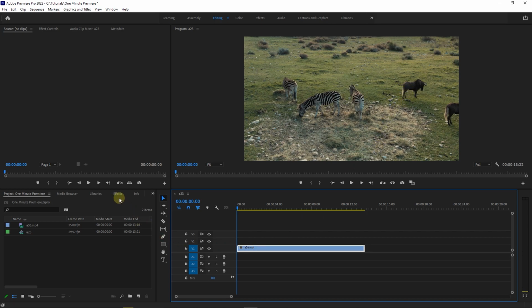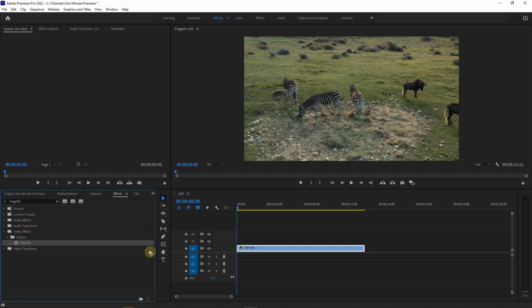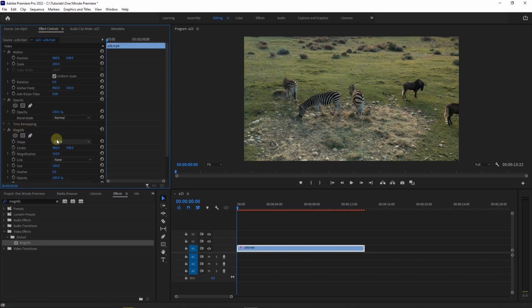Start by going to Effects panel and search for Magnify. Drag and drop Magnify effect into your video. With your video selected, go to Effect Controls and under Magnify, set the shape to circle.